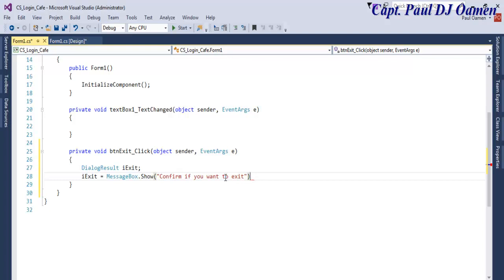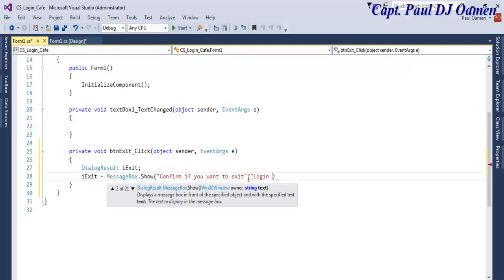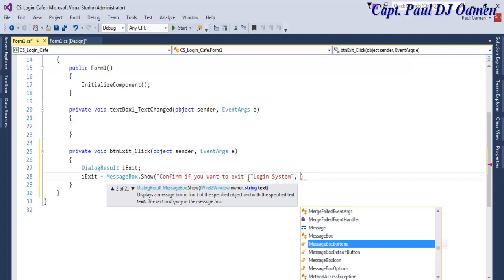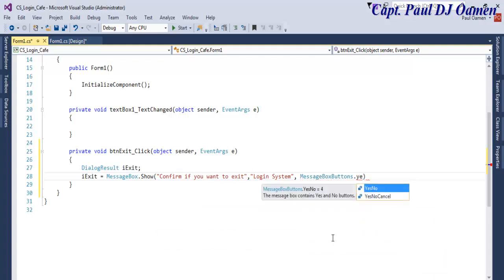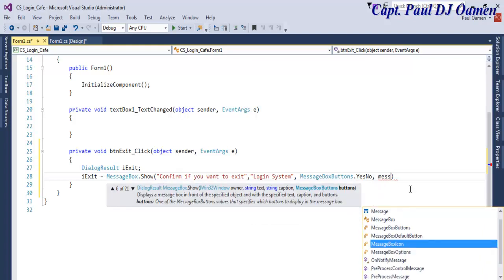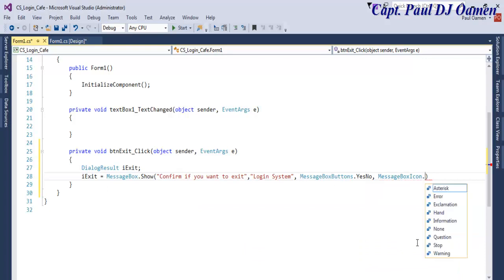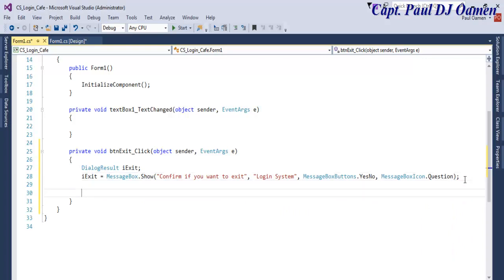Alright, the next thing is, let me give it a name right there. Enter a comma and double quotation marks, and that will be "Login System". That's the name. Now the next thing is I'm going to add the C# built-in function MessageBoxButtons.YesNo, then a comma and another built-in function, MessageBoxIcon. So the choice is yours, whatever icon you intend to use. I'm going to use maybe Question, and right here enter a semicolon.